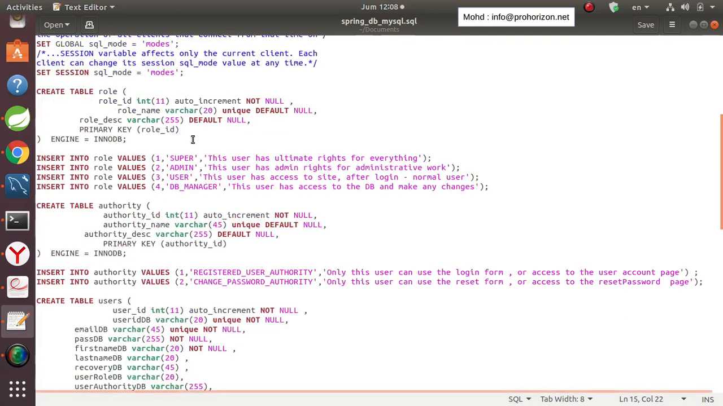You could go to create the role table. It has two things: the role ID and the role name. It's preferable to make it unique. For the role name, you should make it unique, and then some description about this role. And the primary key in this case is the role ID.